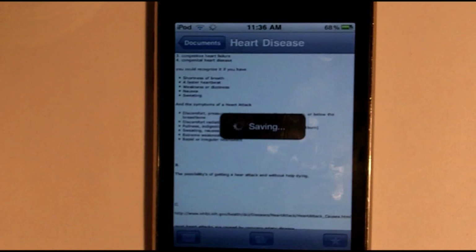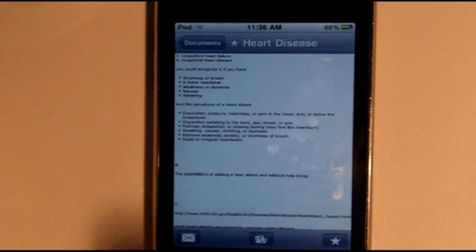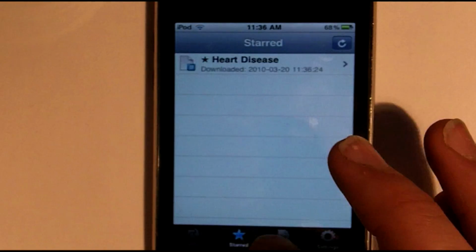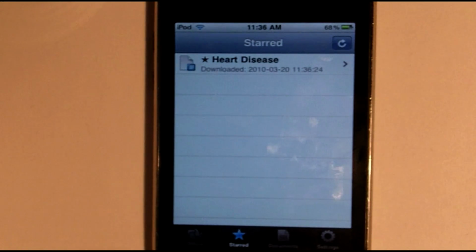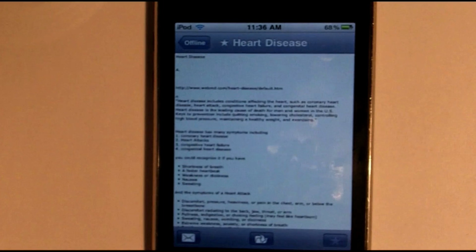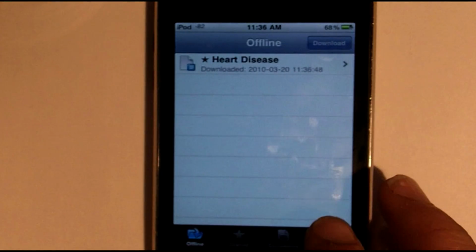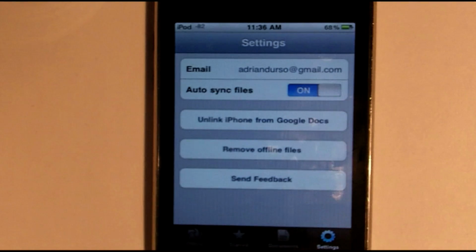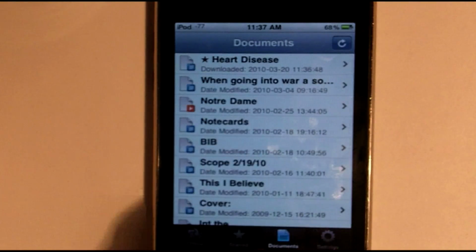And then you have the little star button, and what that does is, now that you go into Starred, you can see the heart disease starred. So let's say I need to review those notes before I take a quiz or something, hypothetically. So we have the offline, which is now here. If we go offline, we can still view all this. And just to show you the auto sync, which makes it always up to date on the offline version.